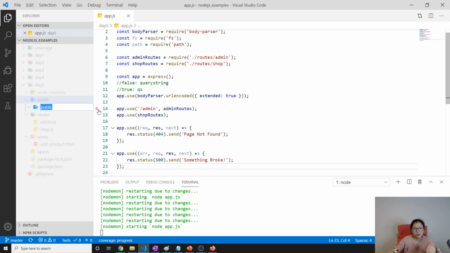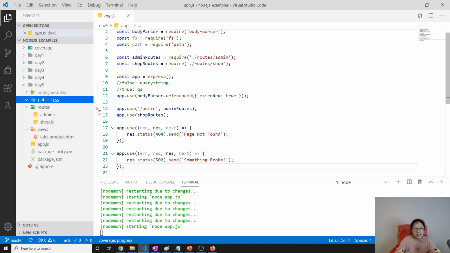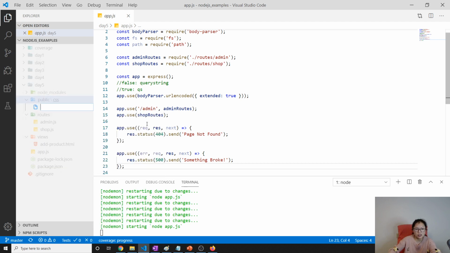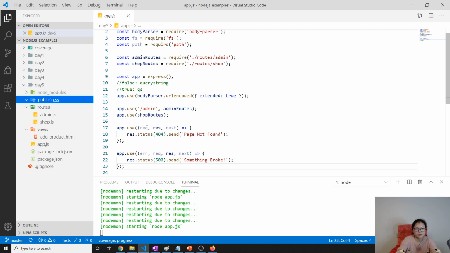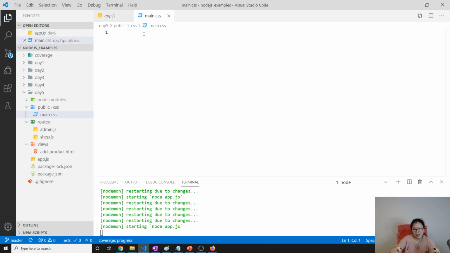Then suppose this one is for CSS. We create a CSS folder here, and let's create a CSS file called main.css.